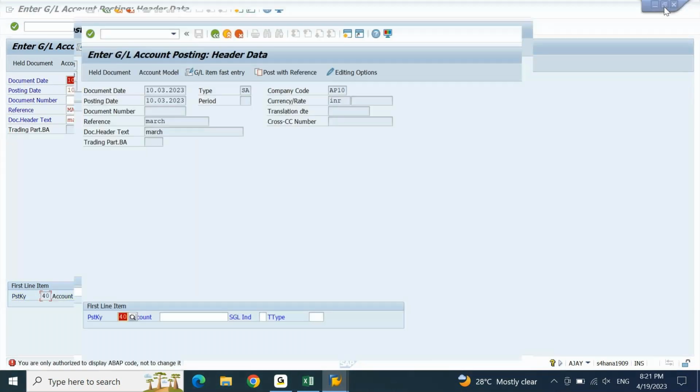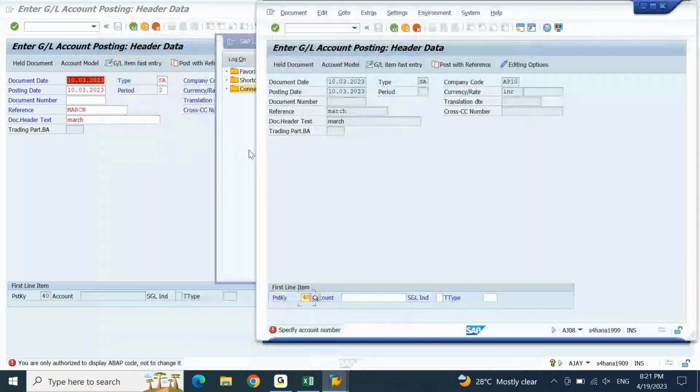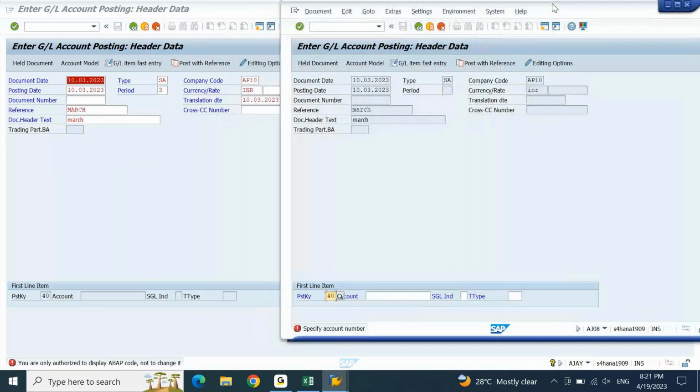Same company code, everything is same. But in one company code, one user is not allowed to post for the same period, while the other user is allowed to post. Correct? This is applicable for leading and non-leading ledgers both. Clear? Any doubt on this?